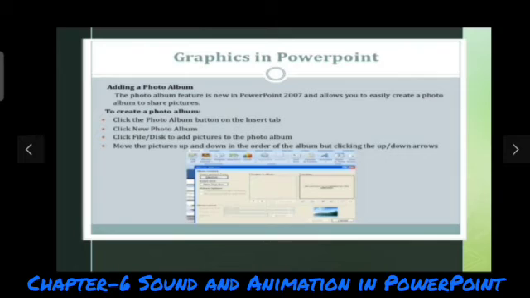Now in the graphics in PowerPoint, how to create a photo album. Photo album is also featured in the new PowerPoint and allows you to easily create a photo album to share pictures. These are the steps to create a photo album. Click the photo album button on the insert tab and click new photo album. Click file or disk to add pictures to the photo album. Move the pictures up and down in the order of the album by clicking the up and down arrows.